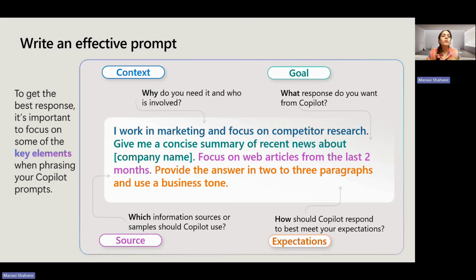And then you mention your sources, the source from where you want to extract the information. Focus on web articles from the last 2 months. So this is your source. Go through news articles on this company. Not all the previous articles, as there could be n number of articles on that company. Just focus on the last 2 months of articles. That is what you are telling the Copilot, right?